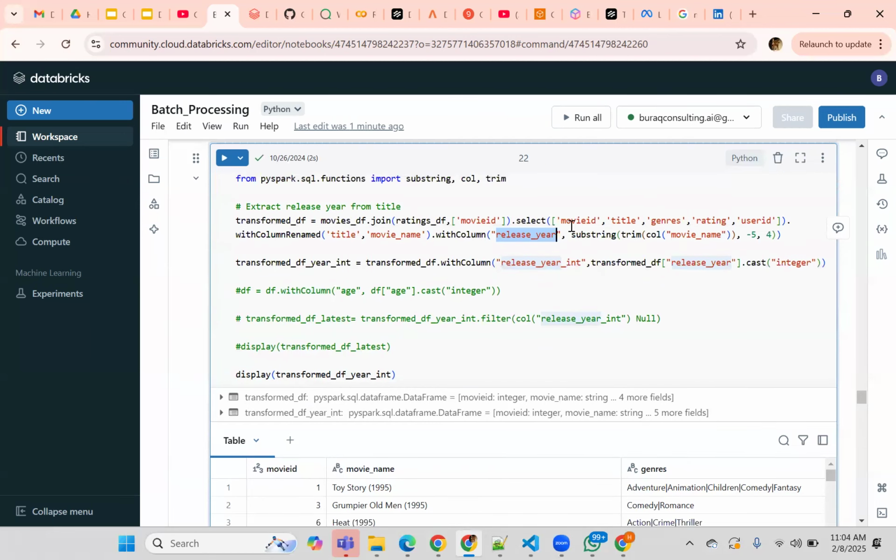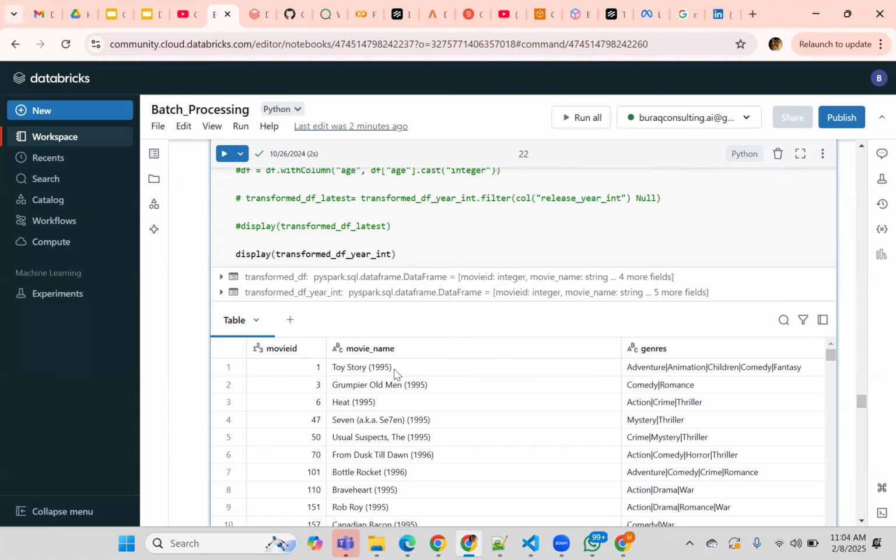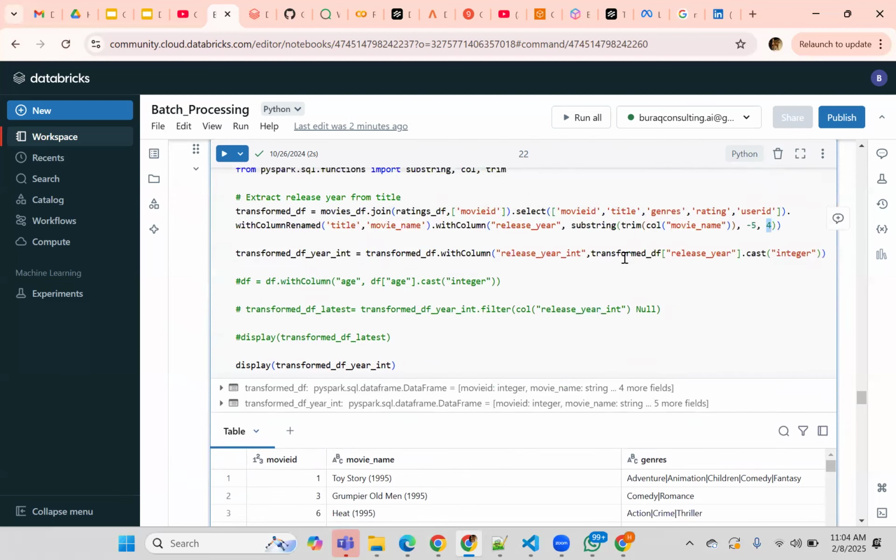So how am I doing it? With column release year, substring from movie name, start from the end, minus 5 characters, and take 4 characters. Basically, it's saying you start from here, count 5 characters, 1, 2, 3, 4, 5, where you will reach the starting point of the year. From here, take 4 characters, 1995. So that's how you have written the substring function here.